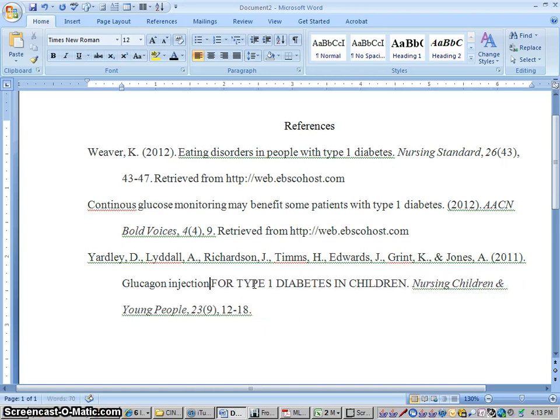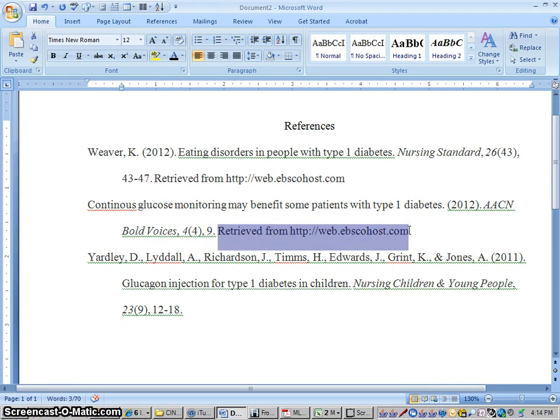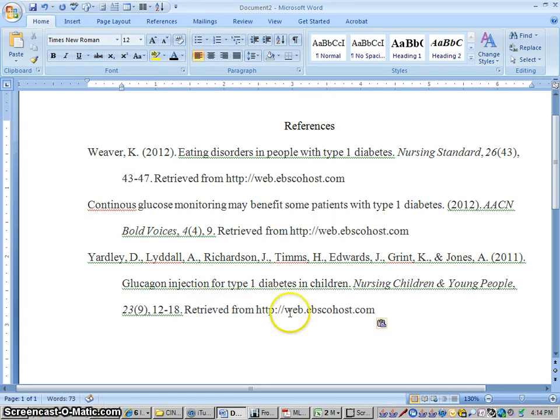I don't know of a way in Microsoft to make everything lowercase. I've never found that, but there may be a way that you find in here. I don't know. I've never been able to find it. So I'm just going to retype this. Kind of a pain, but it's better than losing points on your paper. And it definitely is wrong to do it in all caps like that. So there we go. Going to delete this. And otherwise it looks pretty good. Again, we're going to have to put this "retrieved from ebscohost.com" there to show that it came from an online database.